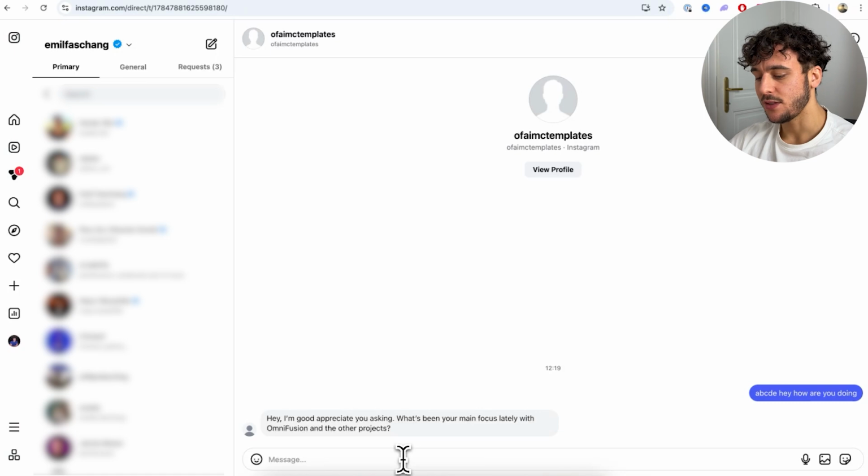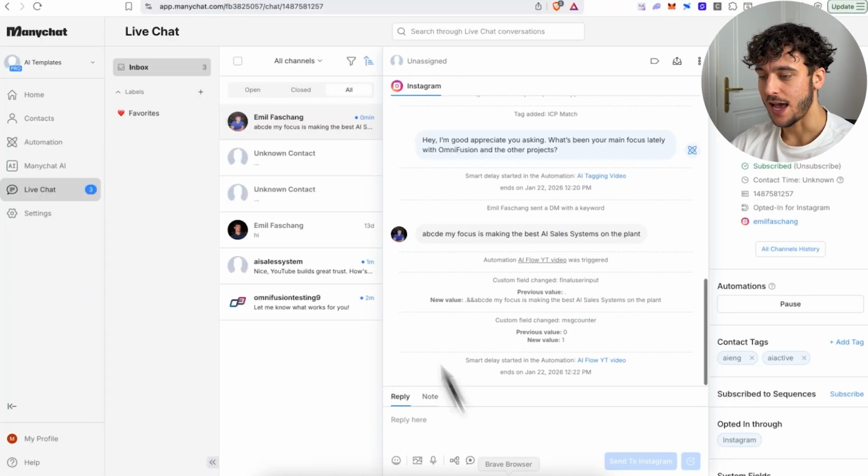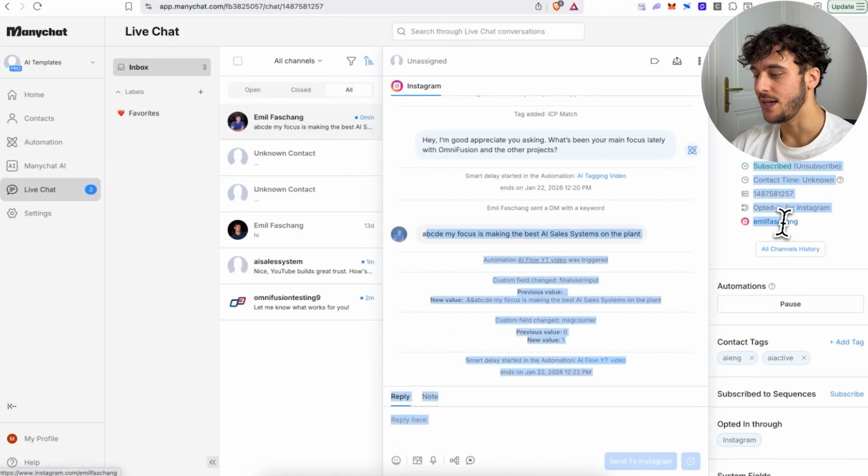Now, in order to continue testing this conversation, all I would have to do is add ABCDE in front of every single message that I send, and now I'd respond with this. My focus is making the best AI sales systems on the planet. Send that message. As we can see, it's now received again inside of Manychat.